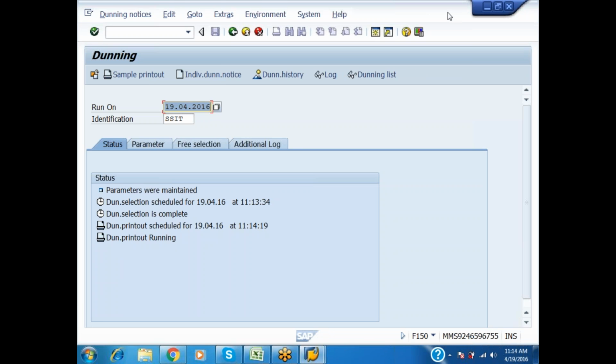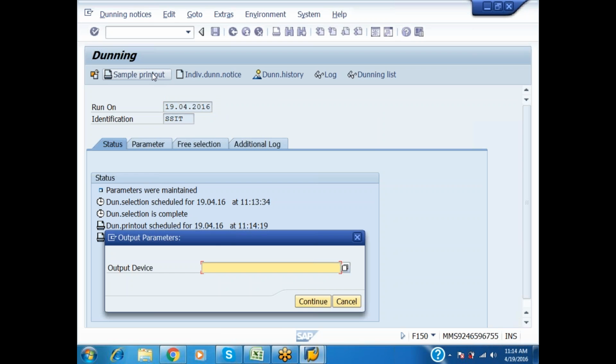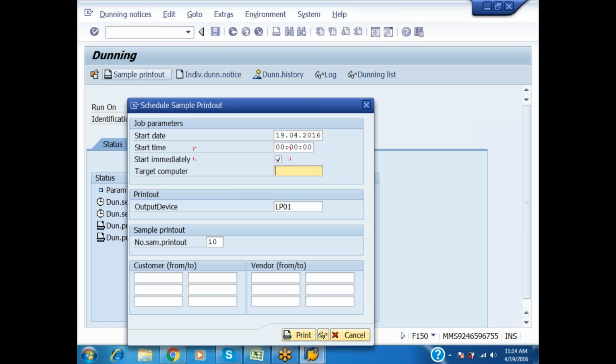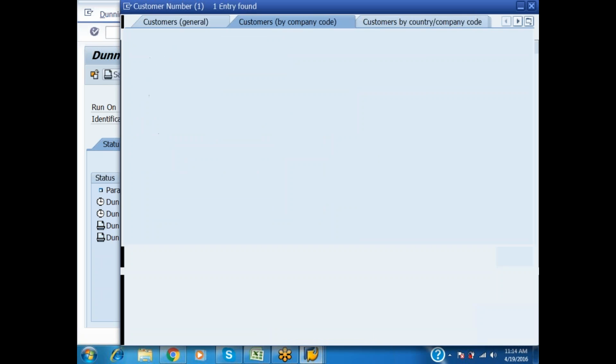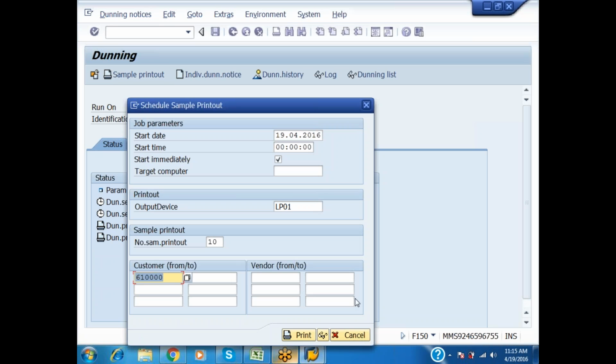See, running printout is running. And again I press enter. Now I want to see that. It says that it was finished. How can I believe that? I want to see the report now. Sample printout, by using the printer LP01 on this date for the customer so and so. Just click on display.